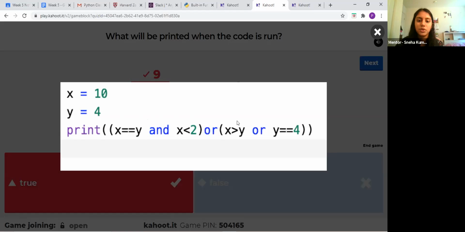So that doesn't work. So we look at the other statement, which has or. Or means that either one can be correct, and then we will print true. x is greater than y because 10 is greater than 4, and 4 is also equal to 4. So one of those statements is correct. That's why we print true.